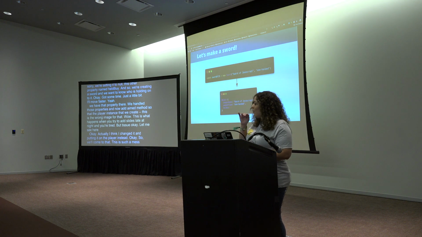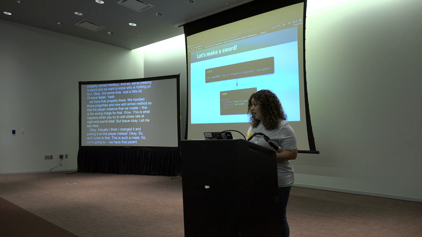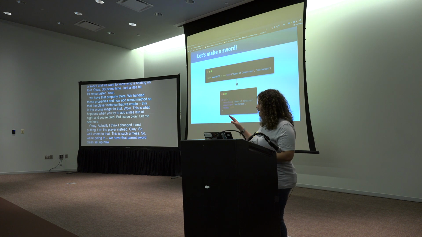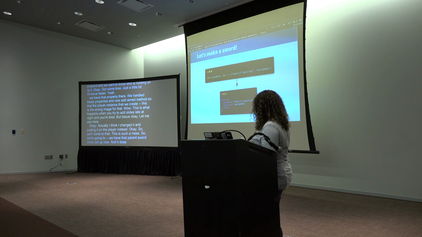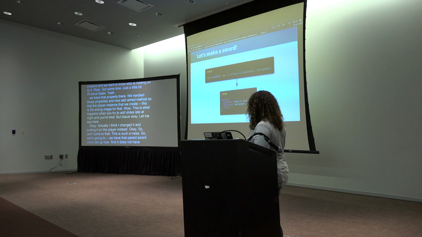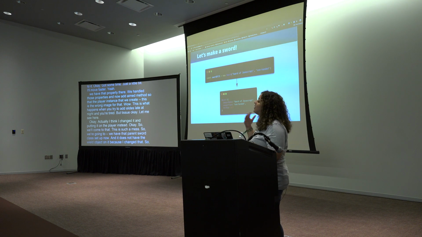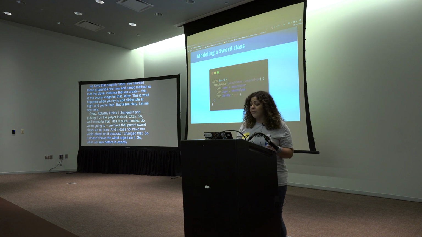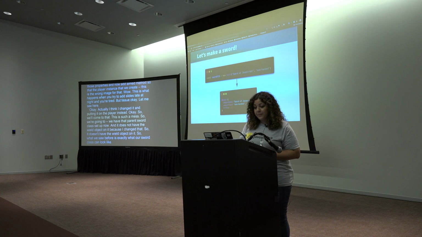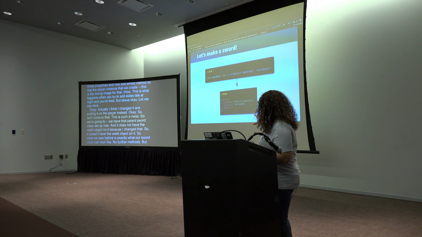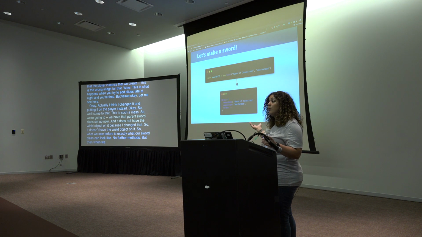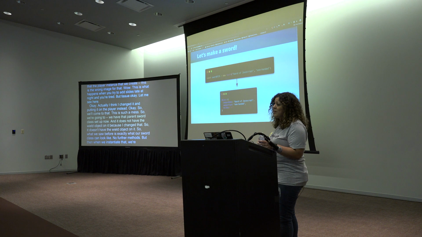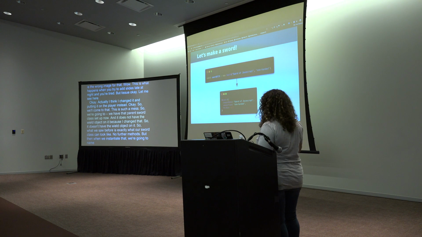So we have that parent sword class set up now. And it does not have the wield method on it because I changed that. So what we saw before is exactly what our sword class is going to look like. No further methods. But then when we instantiate that, we're going to name it Sword of JavaScript, because why not? It's a really common typo that I make, and I made it into a whole culture, which is weird.